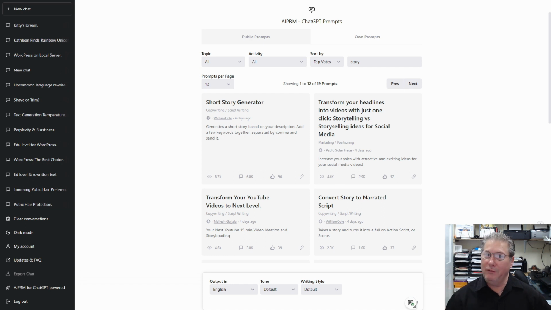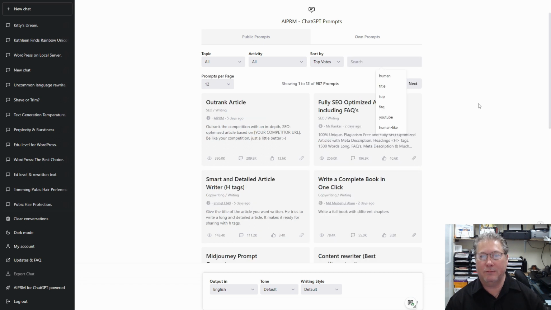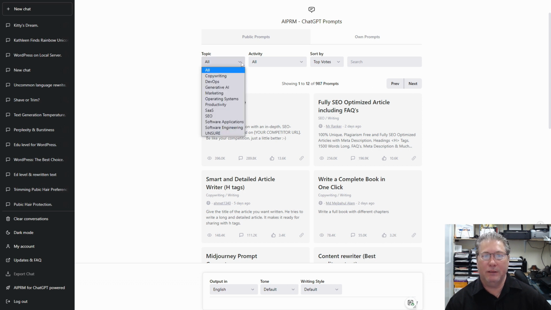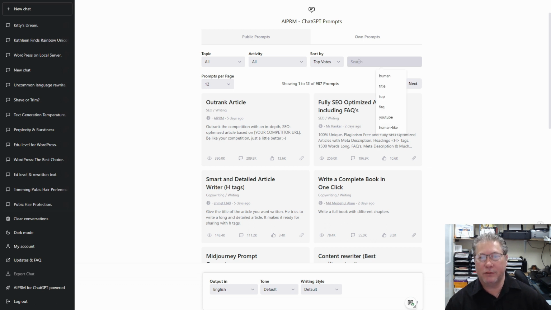But if you're looking at my screen here, you're going to see this plug-in. This is a Chrome extension. AIPRM, that's what you want to search for. You can install that and you will find that it has currently 987 prompts available. They're listed in categories, and you can sort them by votes or updates or whatever you want. And you can also do a search.